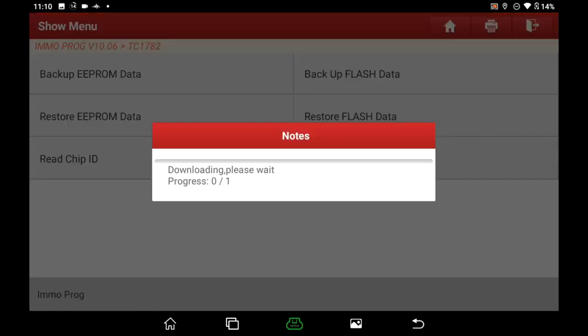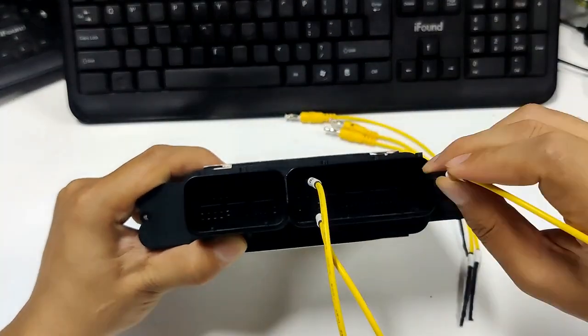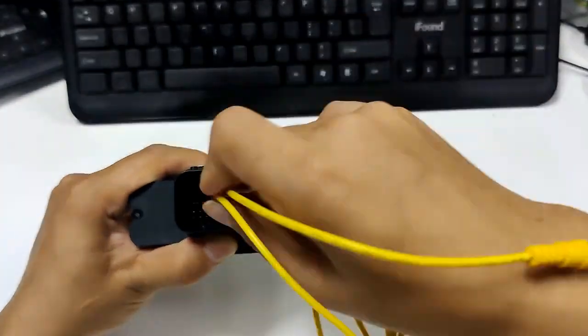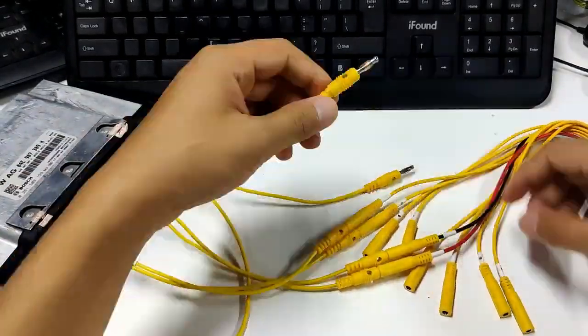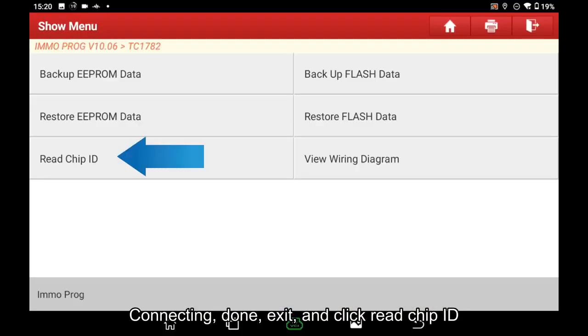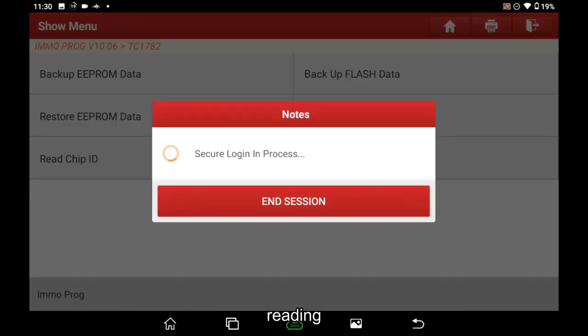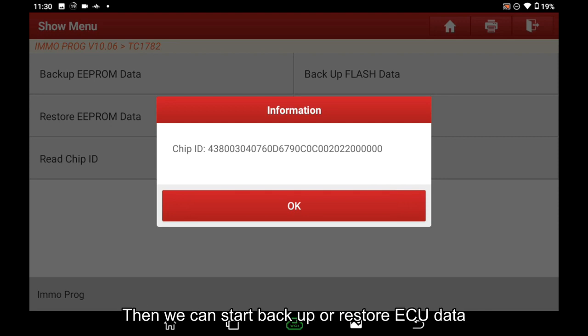Choose view wiring diagram. Using special cables connect the ECU to X-Prog 3 as the diagram. Connecting done, exit and click read chip ID. Reading. Chip ID read succeed, meaning we connected well, then we can start backup or restore ECU data.